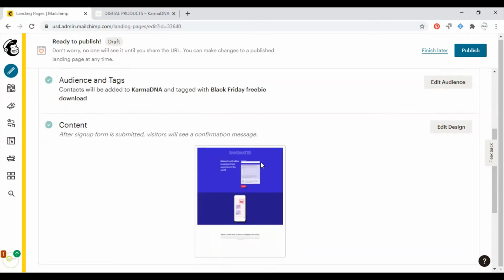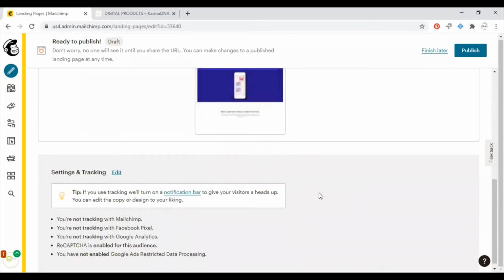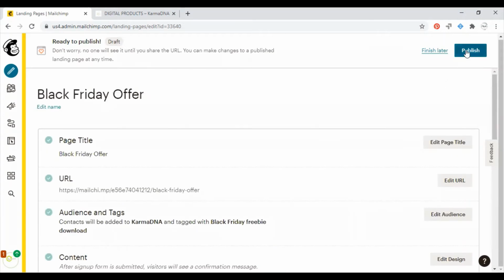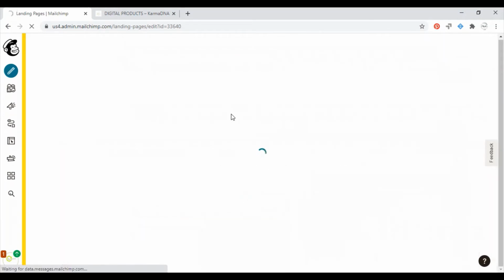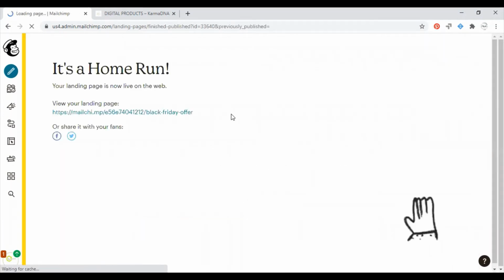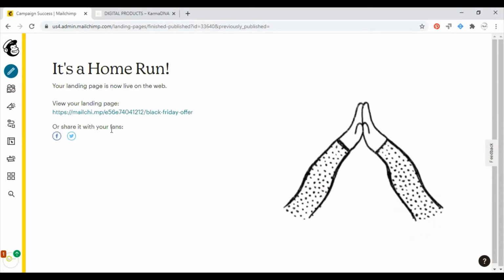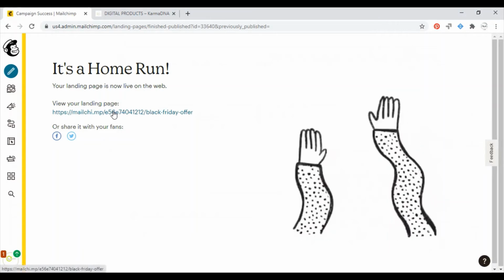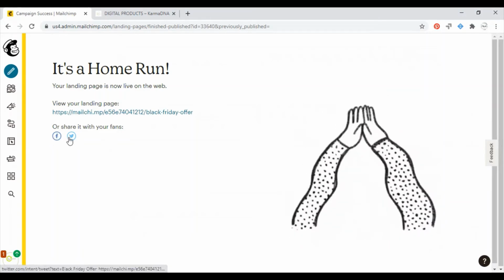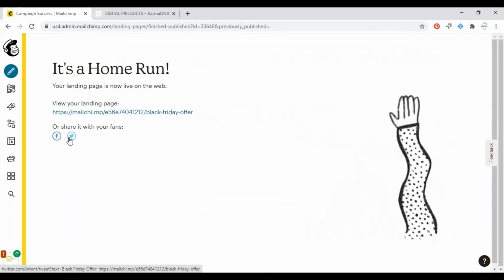Content, we already said we're happy with our content. And we are going to publish. It's a home run, yes. So here you'll see the URL. We'll click on it and look at it, but also you can share it on Facebook or Twitter.